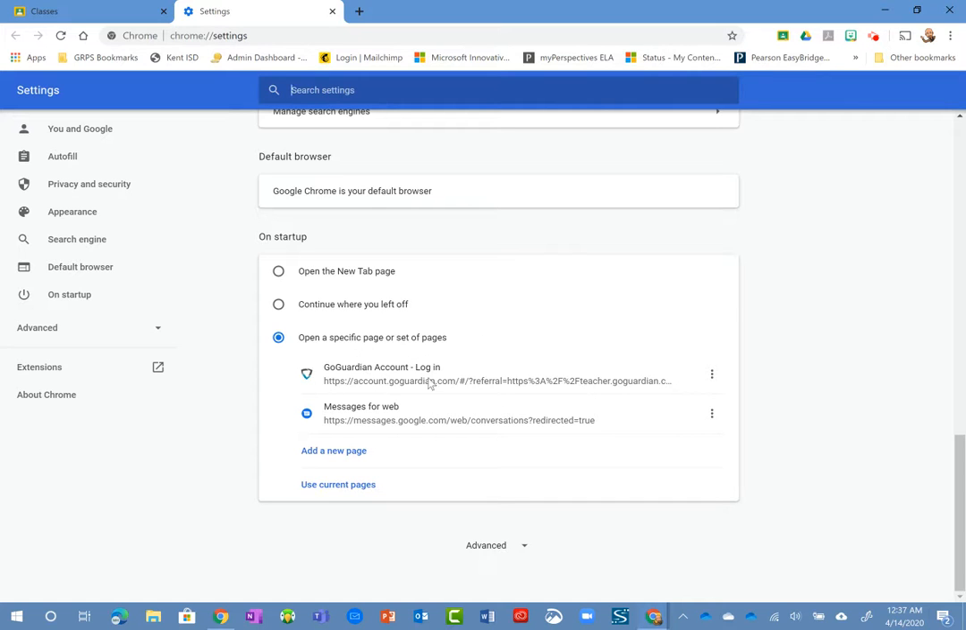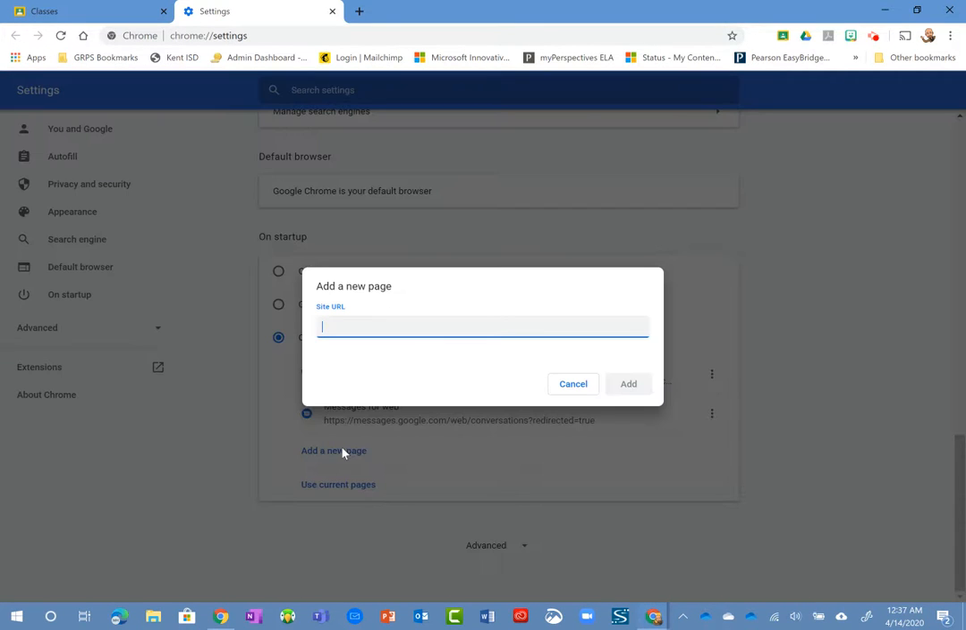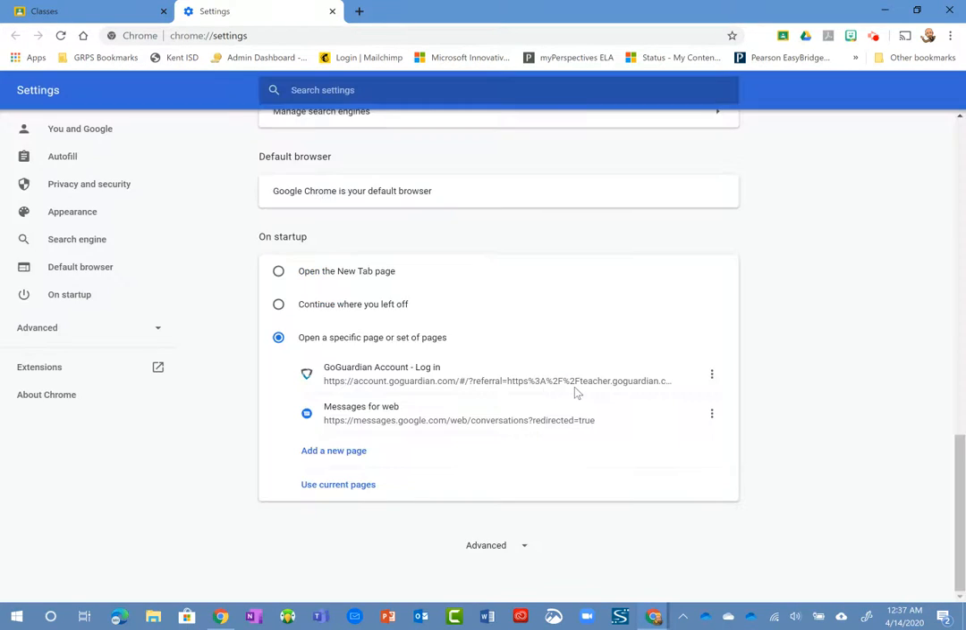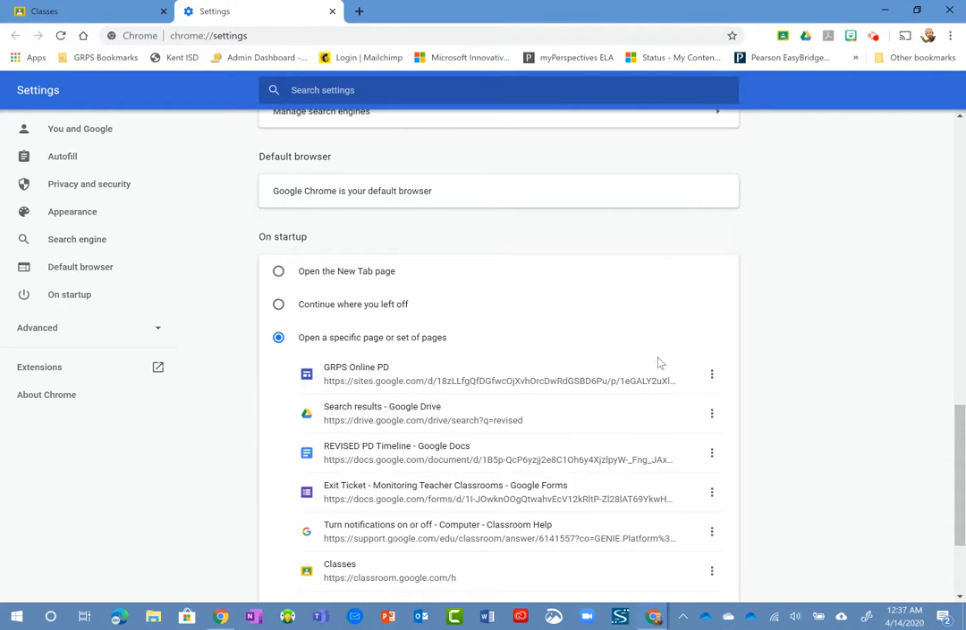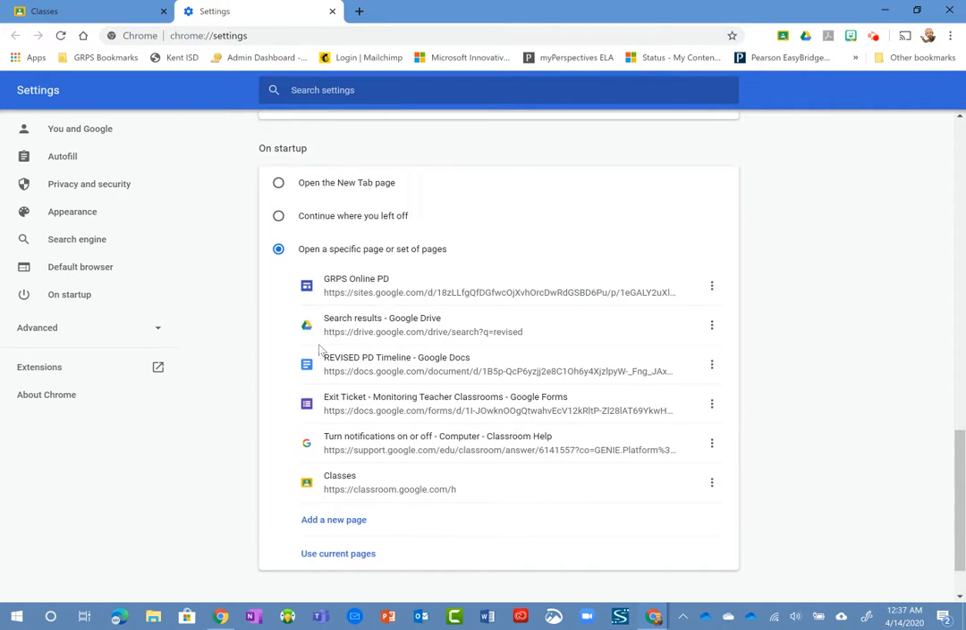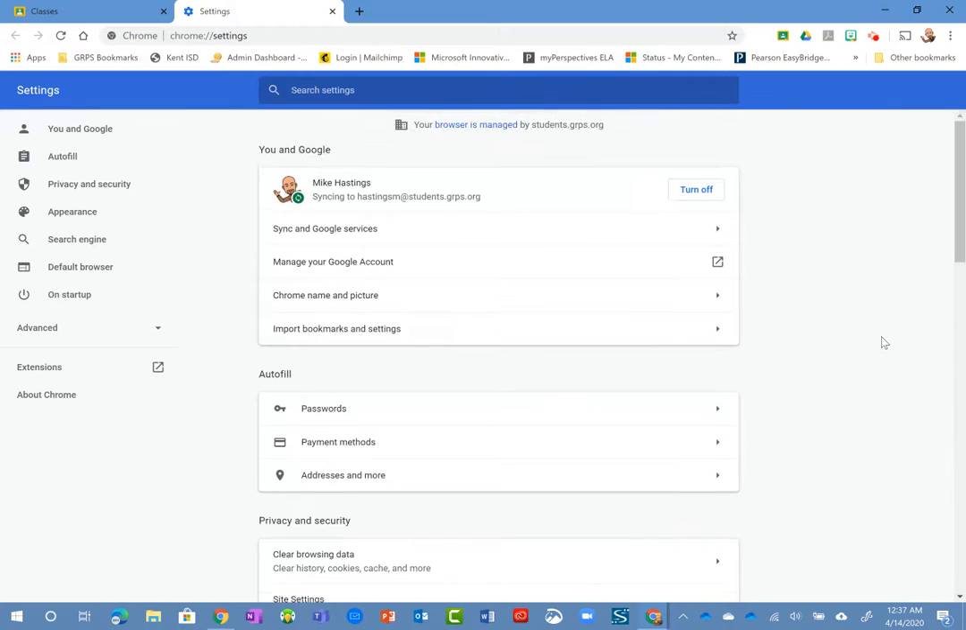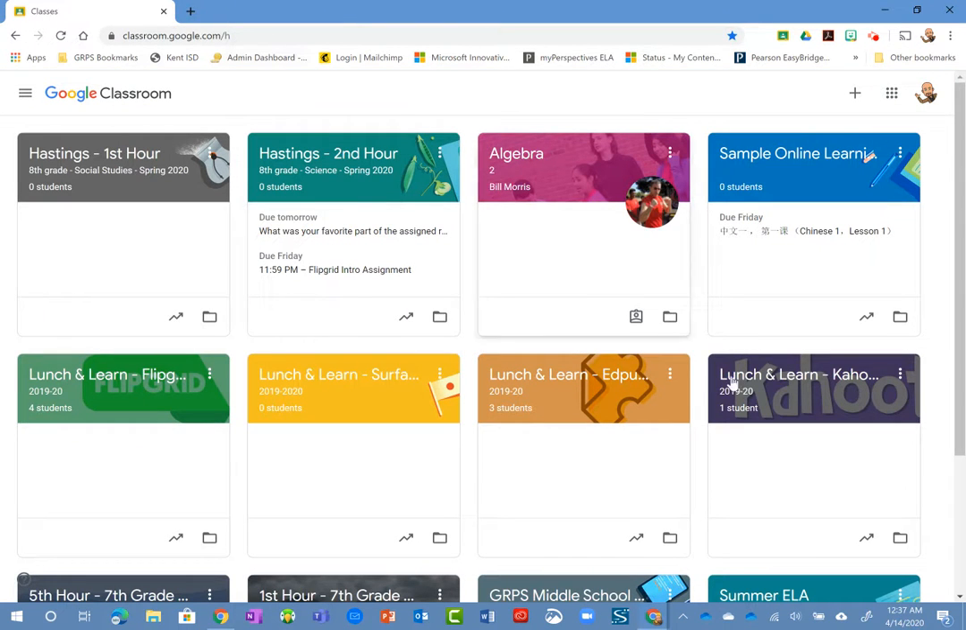In my case, I have GoGuardian opening up and I have a messaging app opening up. In your case, you'll want to add new page or use current pages. I have several tabs open, but you'll see that Classroom is there for Google Classroom added for me. You don't need to hit save or anything with Google. You can just close the settings out. The next time you open your Google Chrome browser, Classroom will open to this page for you.